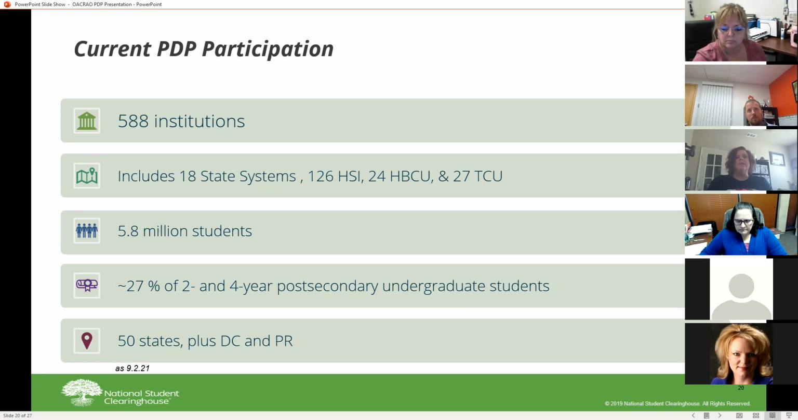The other thing that I want to say about PDP participation is that we are seeing more and more enhancements on our roadmap because the institutions are participating. This is not going to be a static solution at the Clearinghouse. We want to provide a solution that's going to be of benefit to the institution.